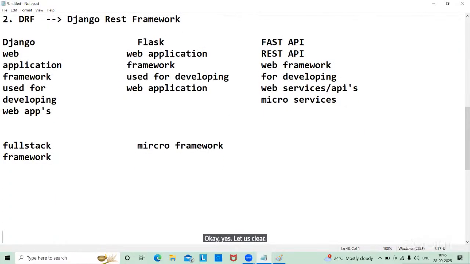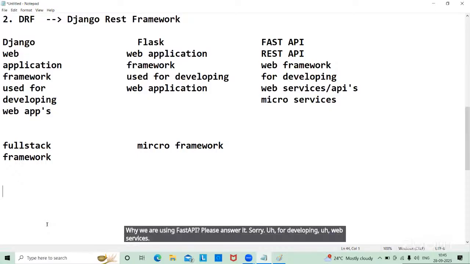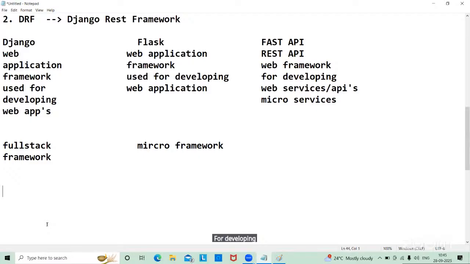So why are we using FastAPI? Come on, answer it. Why are we using FastAPI? Please answer it. For developing web services. Okay, very good.